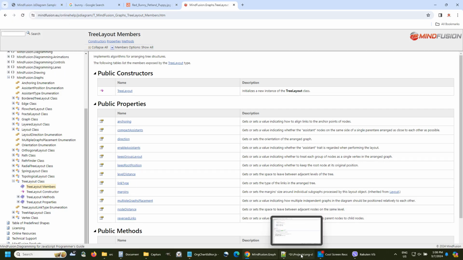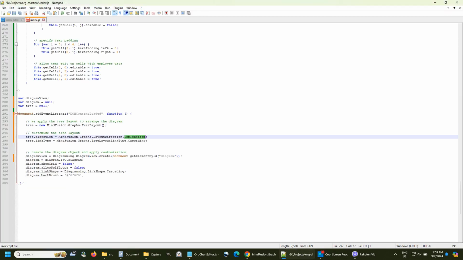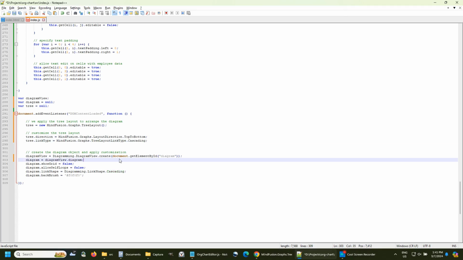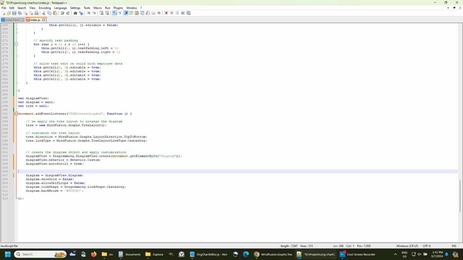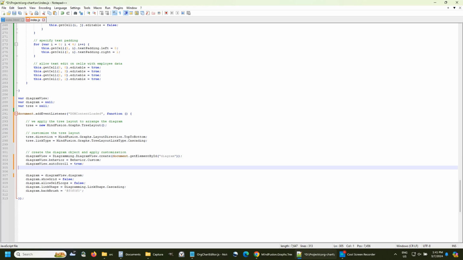We use the layout direction property of the tree layout, which we set to top to bottom, and link type, which we set to cascading. We add 2 more settings to the diagram view. First, the behavior will be custom, and second, we turn on auto scroll. This means the view will scroll automatically when you drag a node outside the currently visible area.